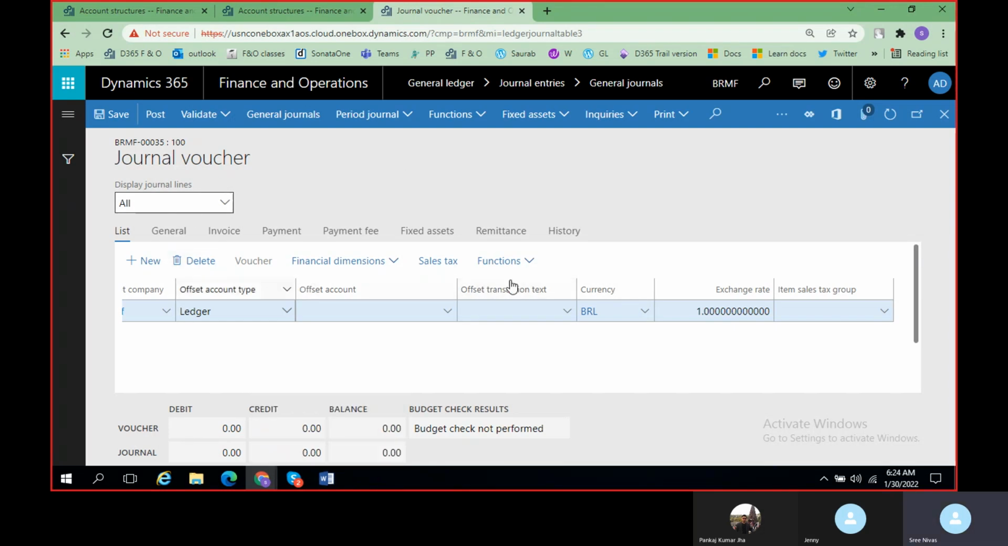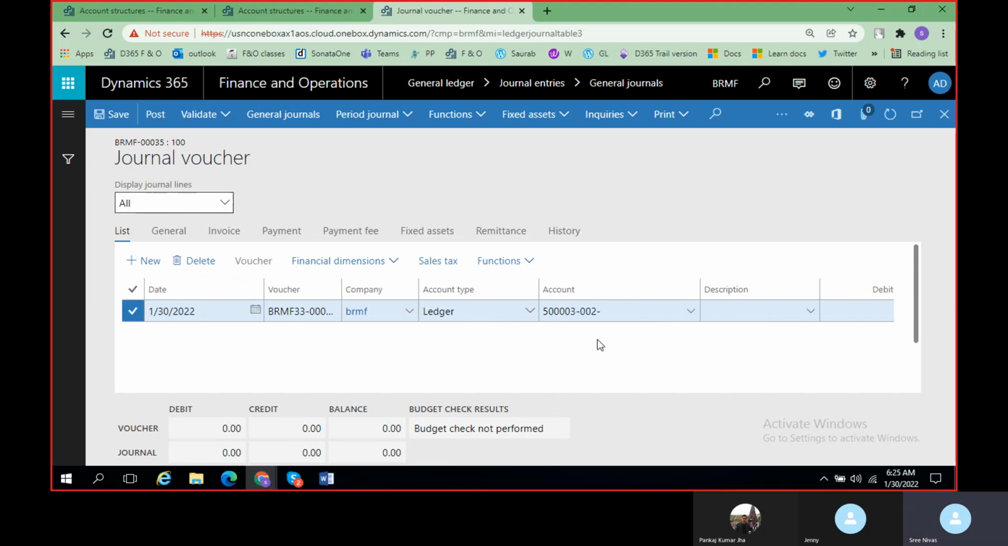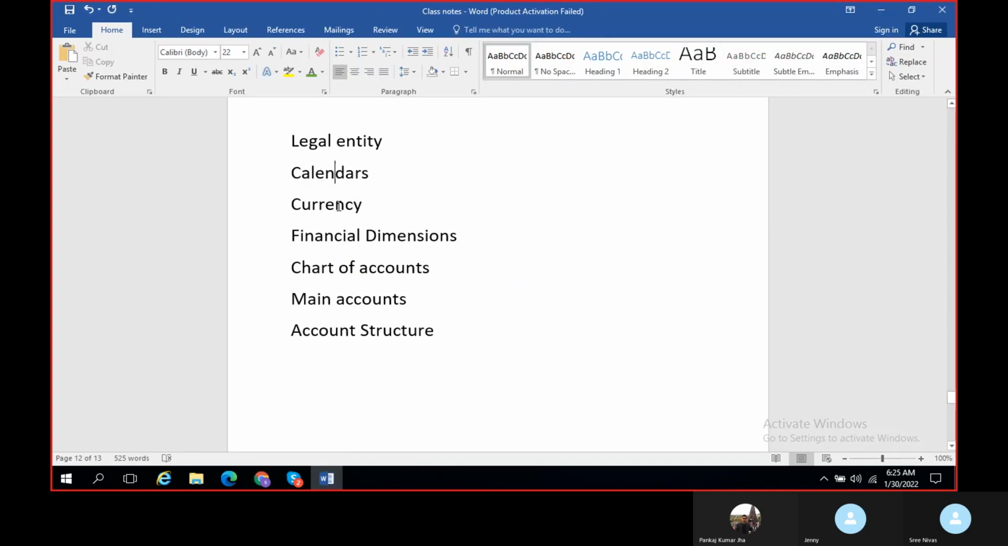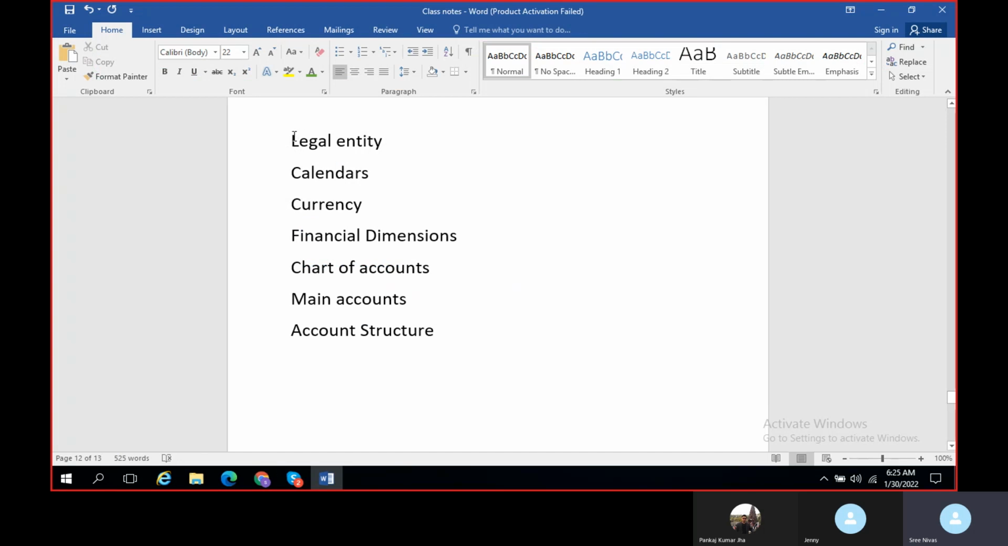So to post these transactions, you want to link all these: legal entity, calendars, currency. Calendars, what is the purpose? Unless you select the calendar, it won't show you the date. If you don't give the currency, it won't show you the currency. This is the accounting structure in general. That means these are the basic setups. So you want to link legal entity, calendars, currency, financial dimensions, chart of accounts, main accounts, account structure, all in one set.